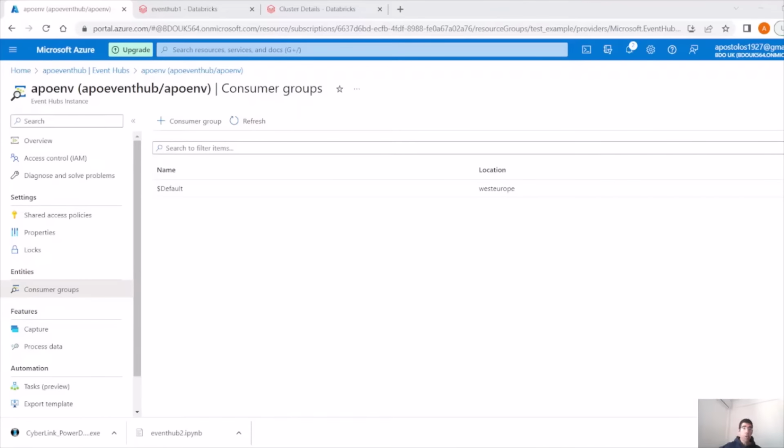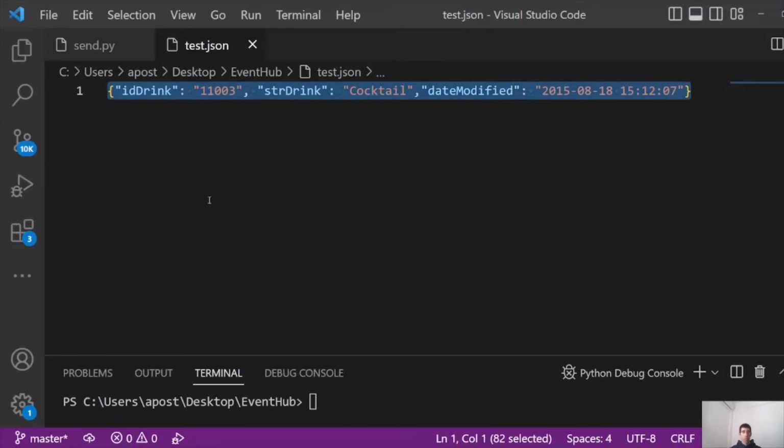But now let's switch to our Python code and see how we can send the JSON data into the Event Hub. This is the JSON that we are going to send to EventHub. We have an ID drink, this is an integer. This is a string name, the drink name, which is cocktail, and the date modified, and this is a date, right? And so we are going to read this JSON here and send this JSON to Azure EventHub.